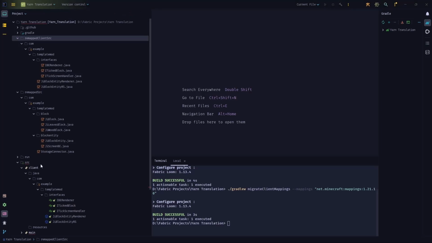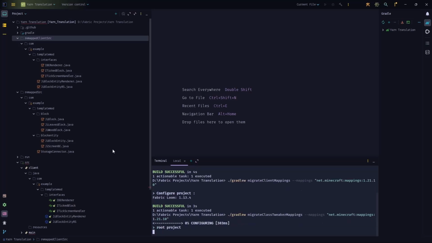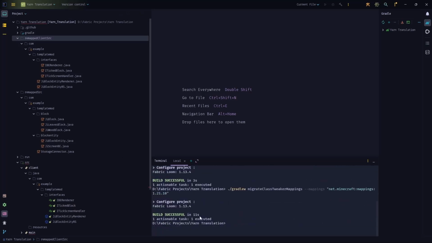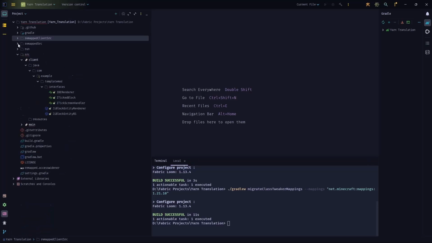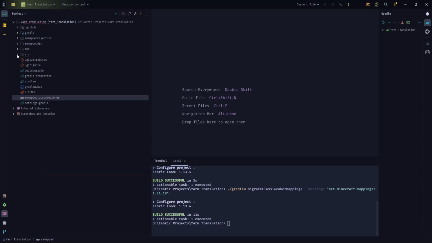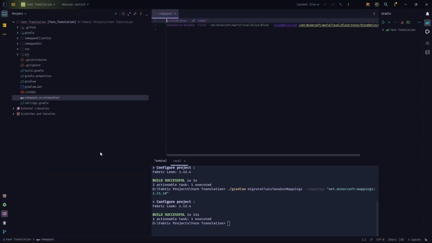Finally, we need the translated access widener, so we run ./gradlew migrateClassTweakerMappings with the mappings and give it a few seconds. And again, under 12 seconds here, it's finished, and where is that new translated thing? It is here, right at the root of the project. Remapped access widener.